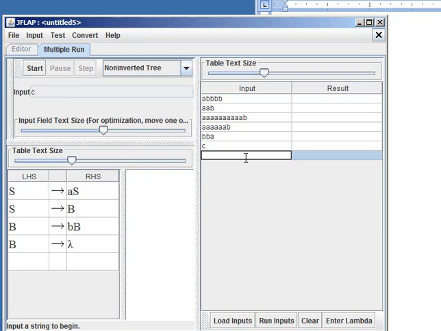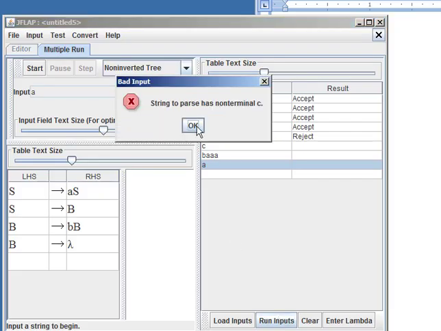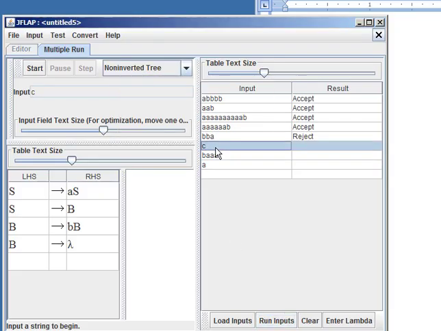But let's try 1 B and 2 A's, and let's just try one more that's in there. Let's just try an A by itself. And you can say run inputs. Oops, string to parse has non-terminal C. So I'm not even allowed to put the C in there. But we could say B by itself. And let's run the inputs again, and it accepts that, but rejects the ones that it should reject. So like I said, you've been using JFLAP for a little while, so this kind of thing should be pretty straightforward for you.